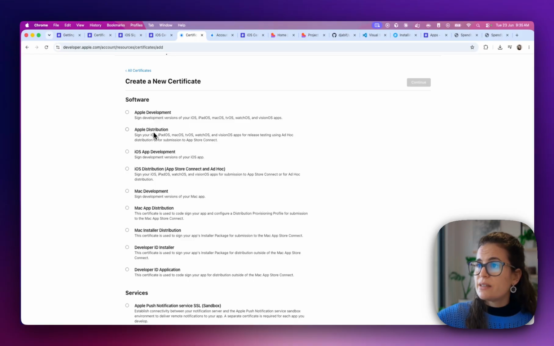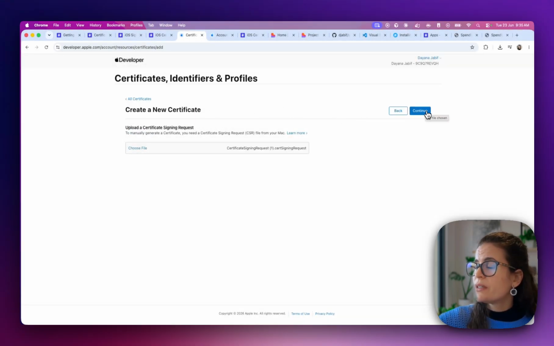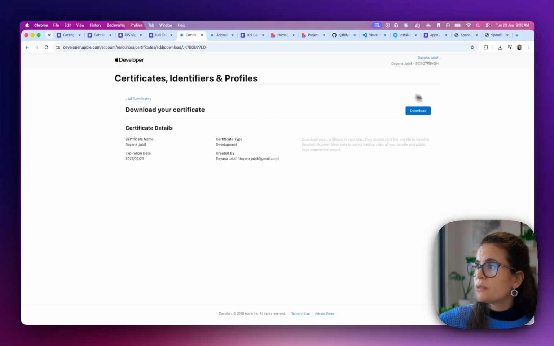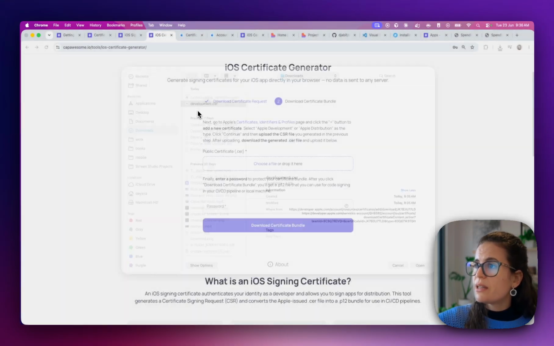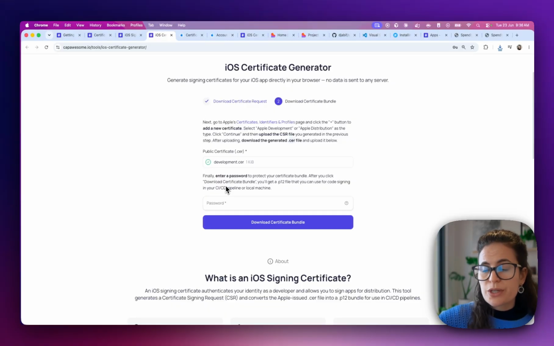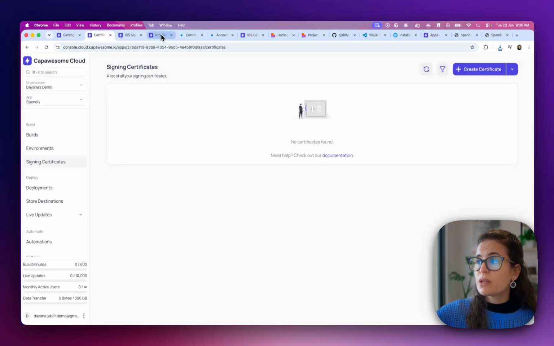So here you need to select development or distribution. Let's hit development. You will upload the file downloaded here, okay? Continue, okay? And now you hit download. It's here, perfect. So now we will go back here and we will select this file. And you have to enter a password to protect your certificate. And after you download here, you will get a P12 file that you can use for signing your application. This file is the one that we will be adding here in Capawesome Cloud, okay?